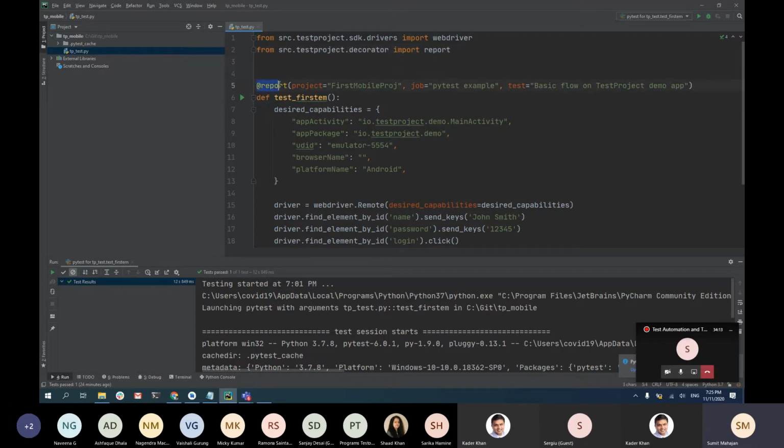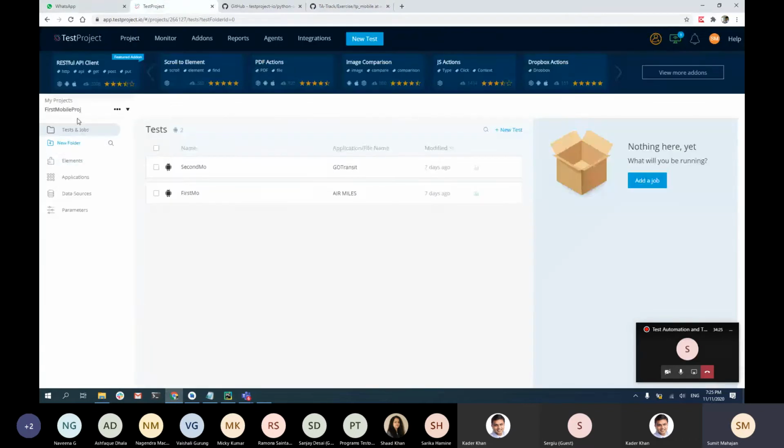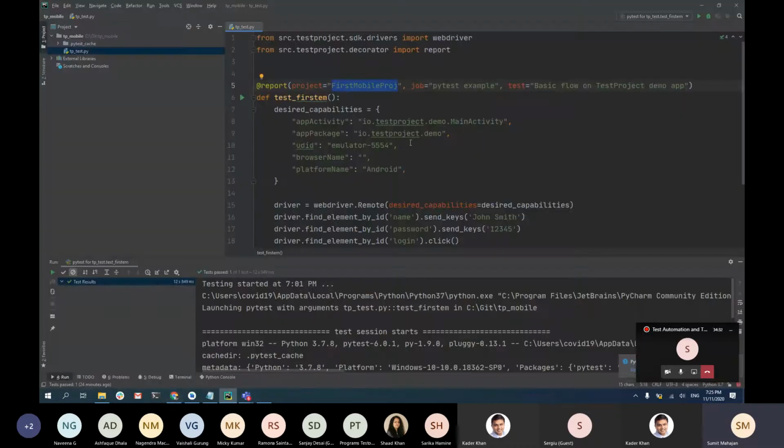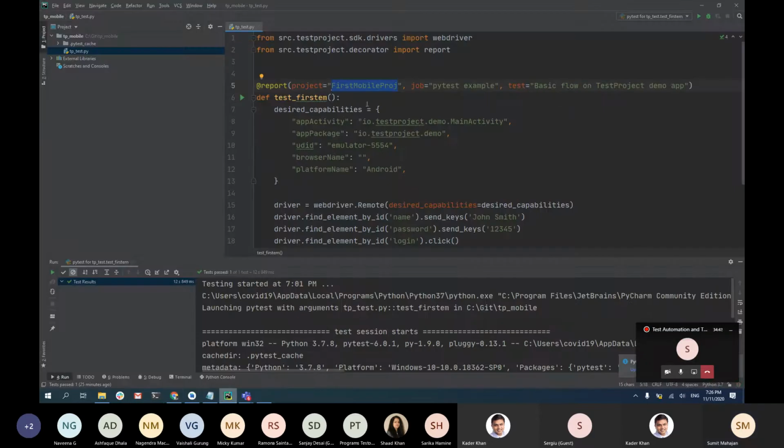So this is the decorator, at the rate report. I'm going to run this test under the project first mobile project. If I go here and look at TestProject, this is my project name, first mobile project. So I'm going to use the same project and run a job. Currently, there is no job. This job will get added automatically here. The job is the PyTest example, and the test is basic flow on TestProject demo app.